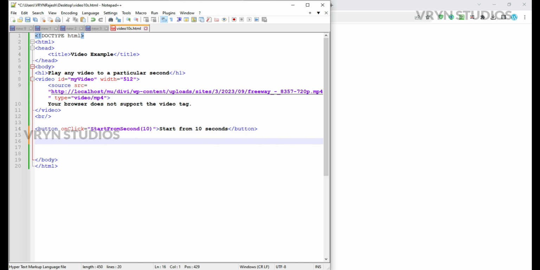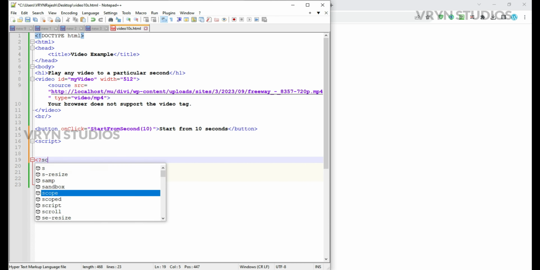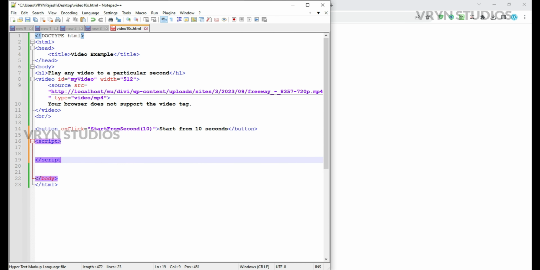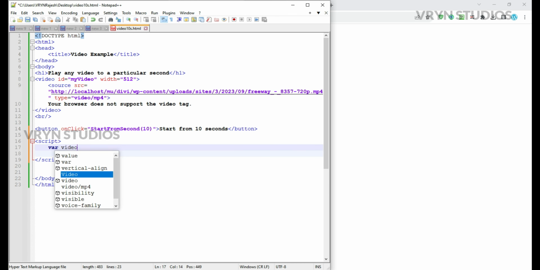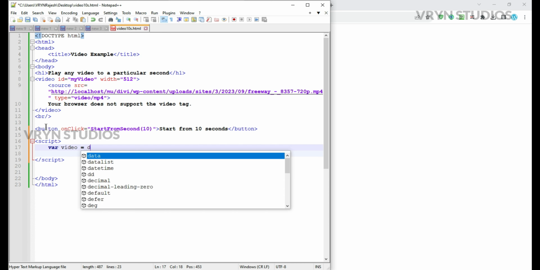Now the script part. Let us start with script section. In the script section, we are going to write a JS function. We will have a variable for video.